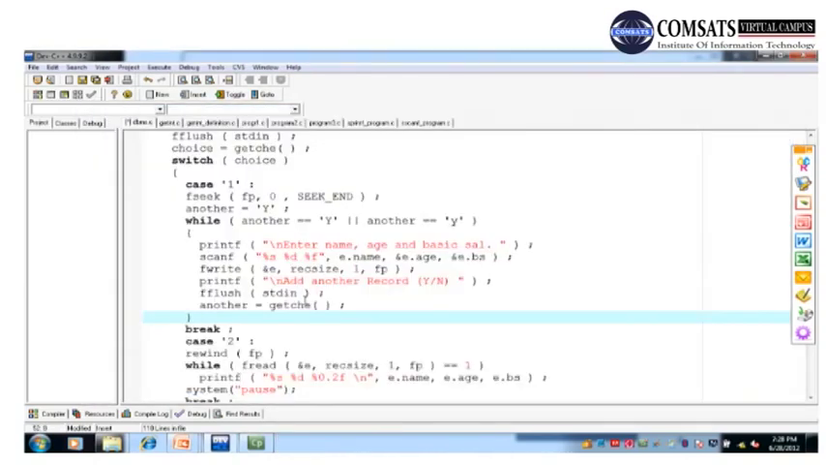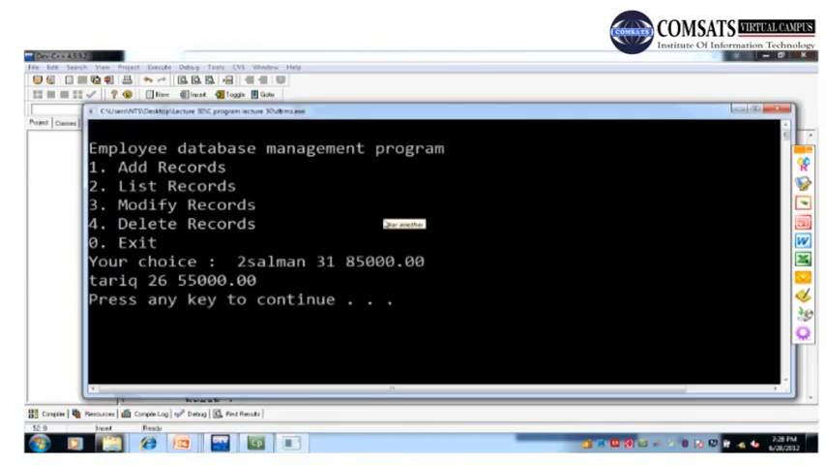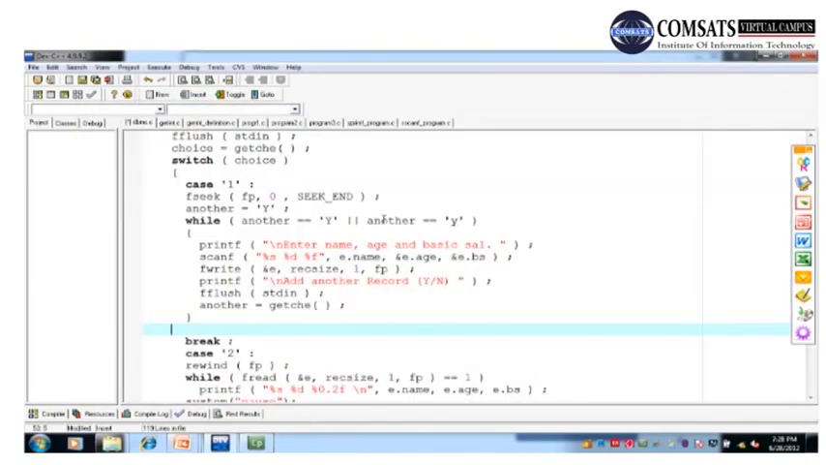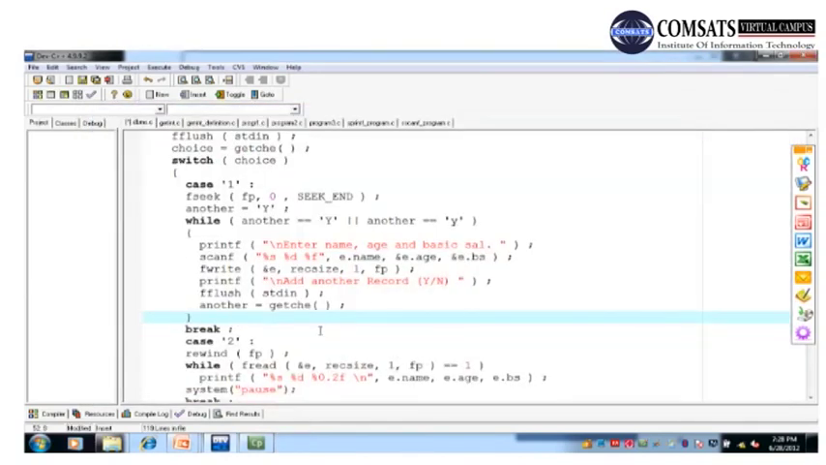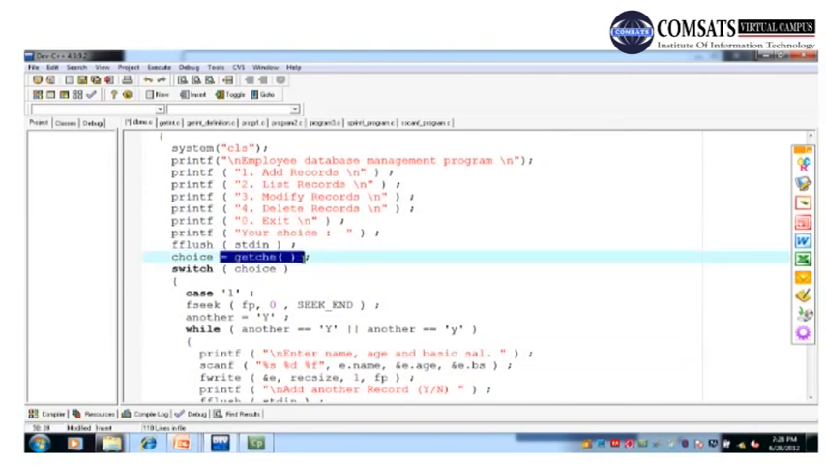Let's exit this program. To make these changes effective, you have to compile and run that program again. So let's list the record, exit. I would say rather than using getch, use scanf. Not over here, rather over here. %c, comma, and choice.